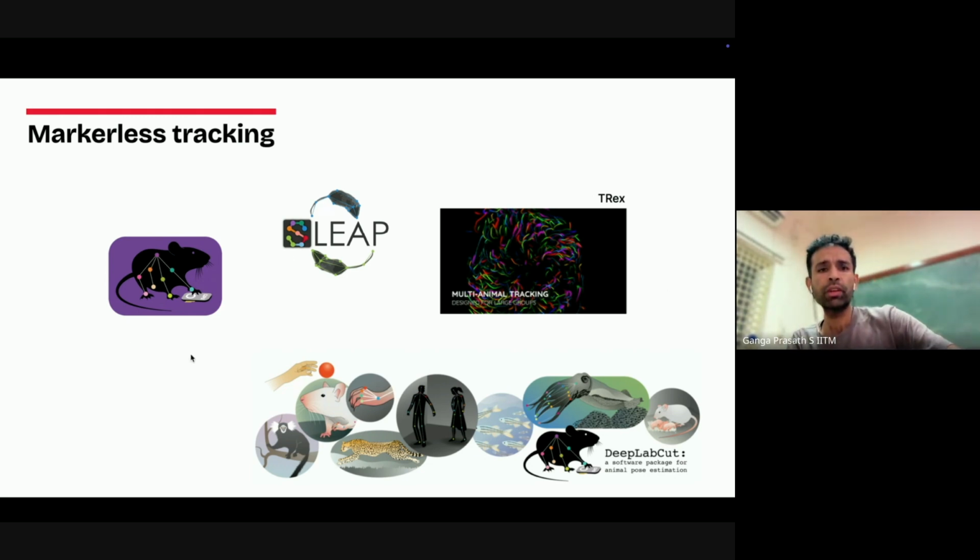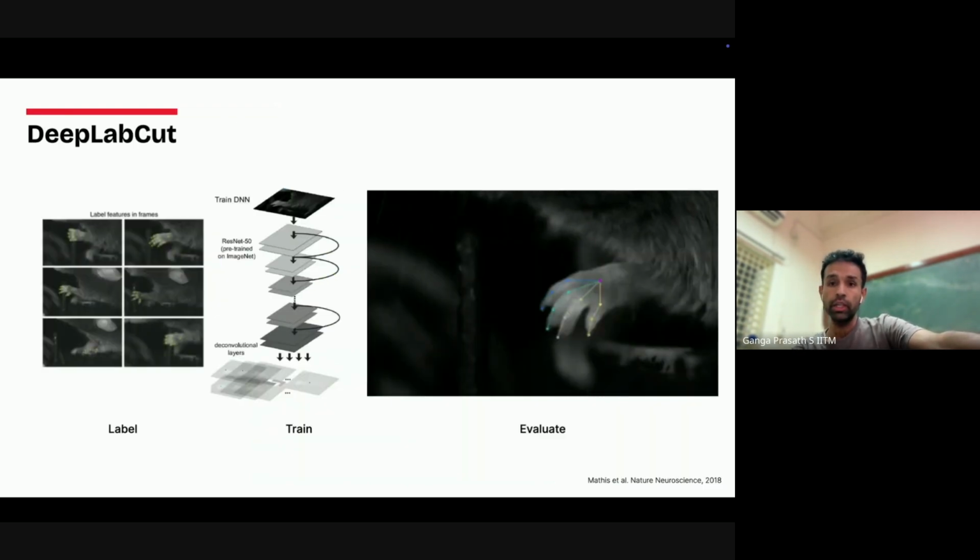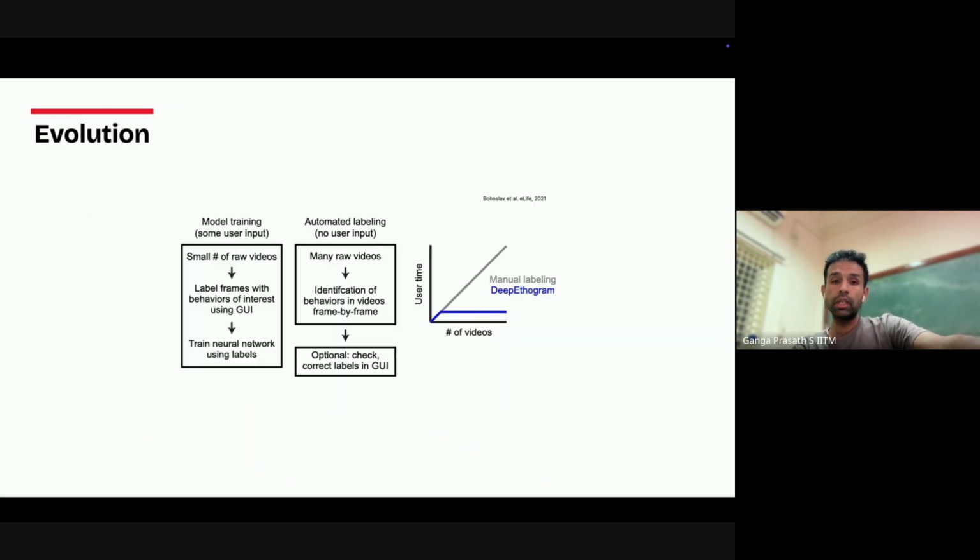But I would say the most widely adopted software is DeepLabCut, and it has several plugins now. People have built several plugins for this DeepLabCut. Okay, so this is the pipeline. I think, as you guys have already seen, so you have to perform training.